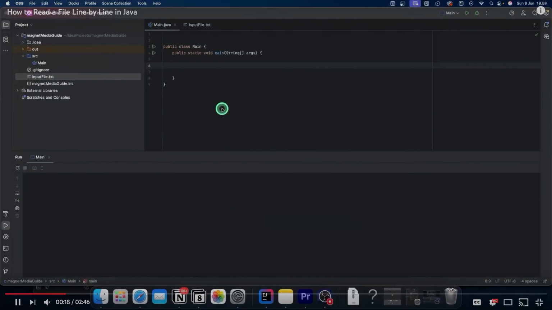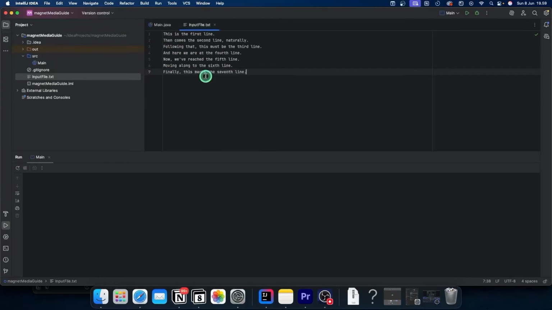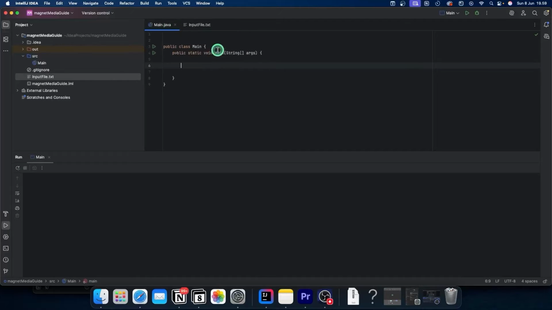Alright, here I have a file called inputfile.txt, placed in the root folder of our Java project. This file contains several lines of information like this. Now, to read it line by line in Java, the thing we need to prepare is a try-catch block to handle any errors that may occur during the file reading process. That's why we use IOException as the exception to catch here.